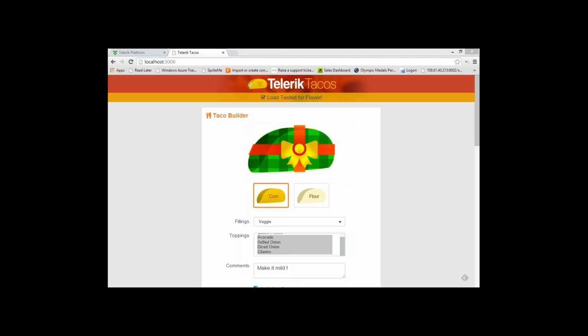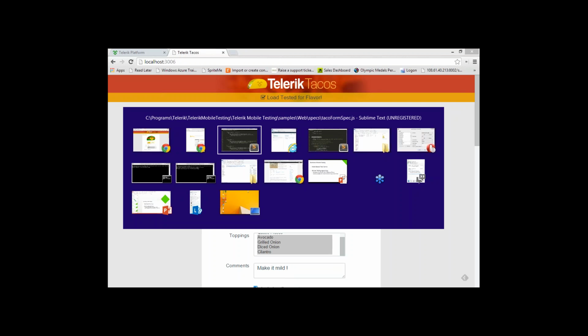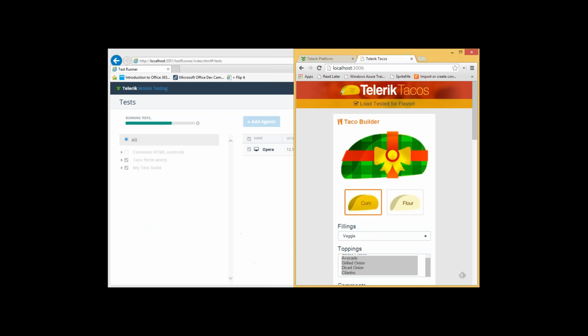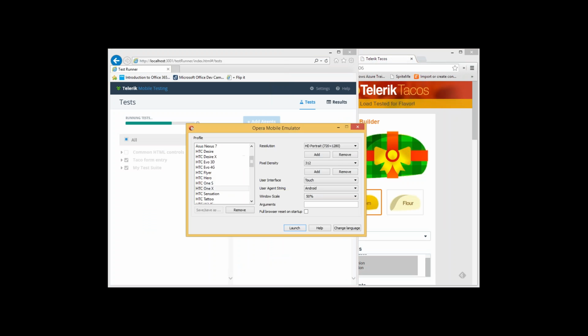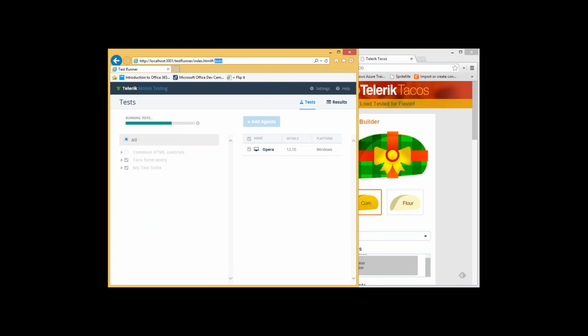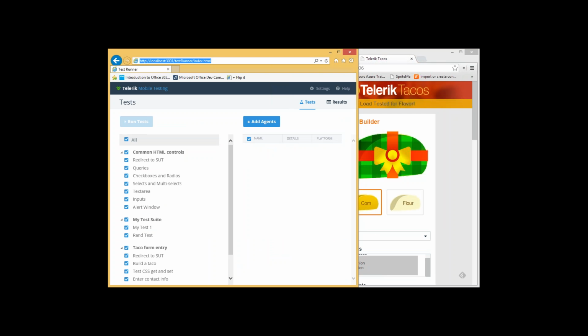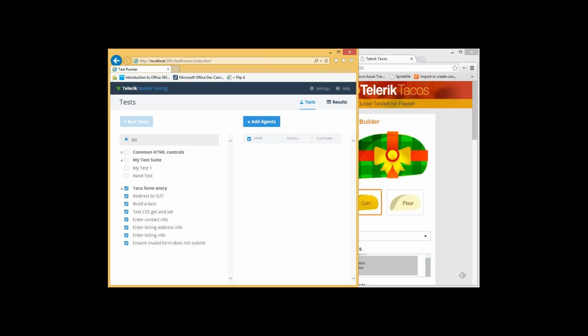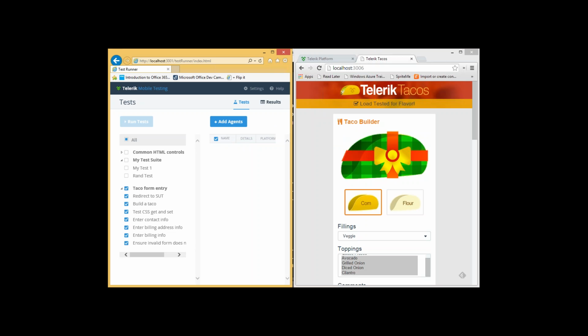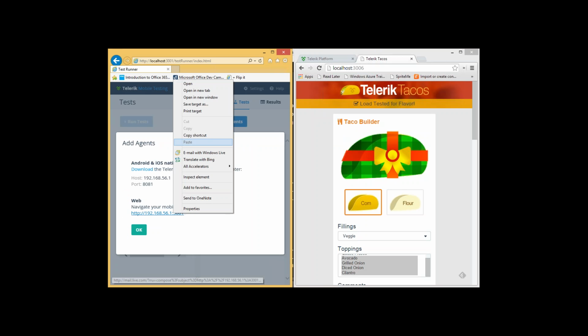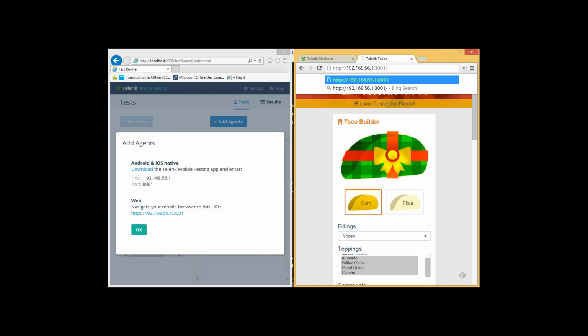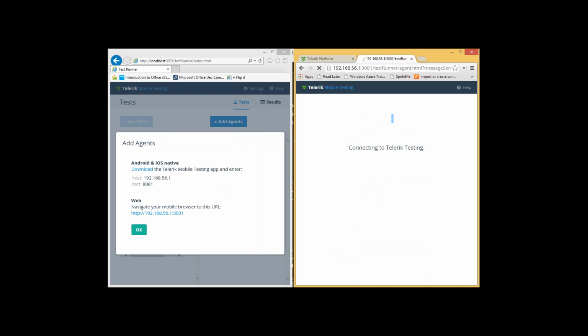So now we need to set up the agent. So what we will do is I will say add an agent. Oh, it's still running. Yeah, it's kind of in a hung state now. So let me bring it back because the emulator just dropped. This guy thinks he's still running. Okay, now he's going to just refresh. And I'm going to uncheck everybody, but just keep taco form entry. I need to add an agent now. So what I will do is click on add agent, copy the shortcut, paste it, and there you go. So now the browser becomes an agent for me.